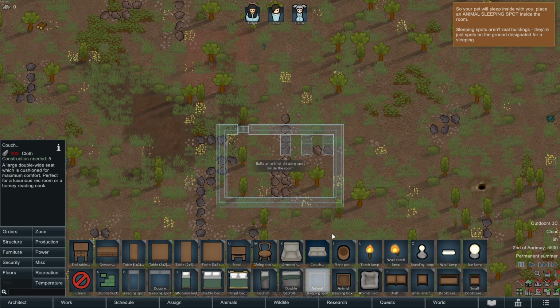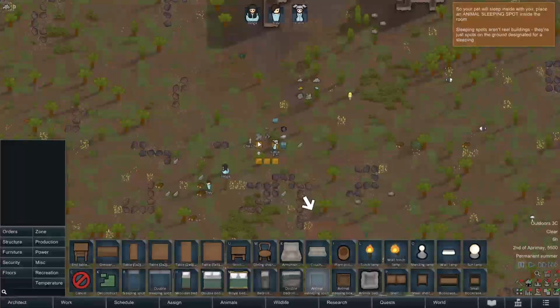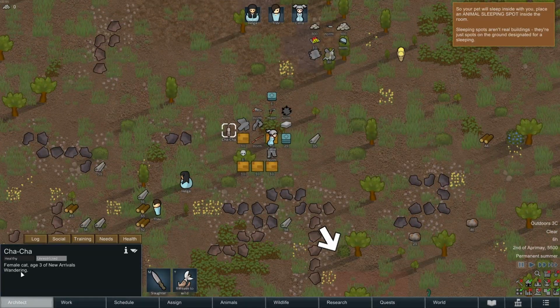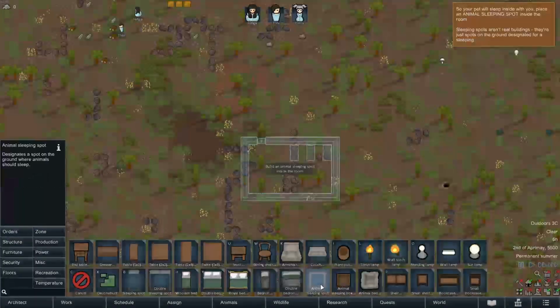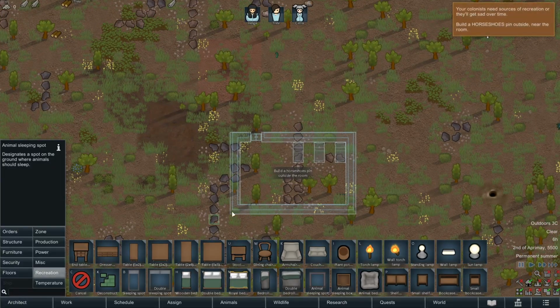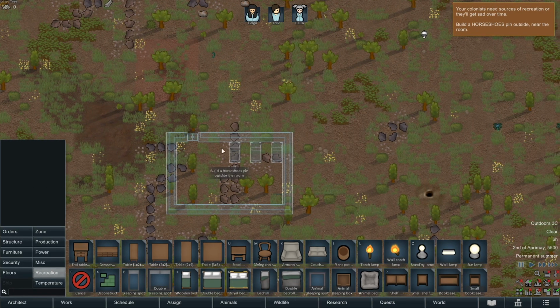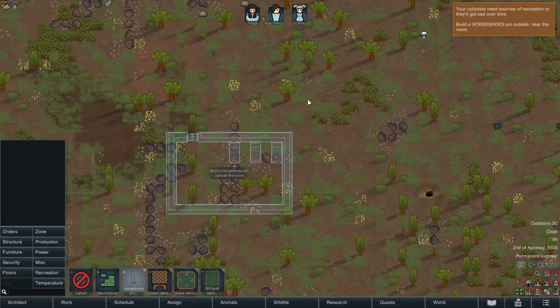Animal sleeping spot. With the crash landed, we usually start out with a random animal. In this case, a female cat called Cha-Cha. Alright. Let's make an animal sleeping spot. A horseshoe pin outside the room.